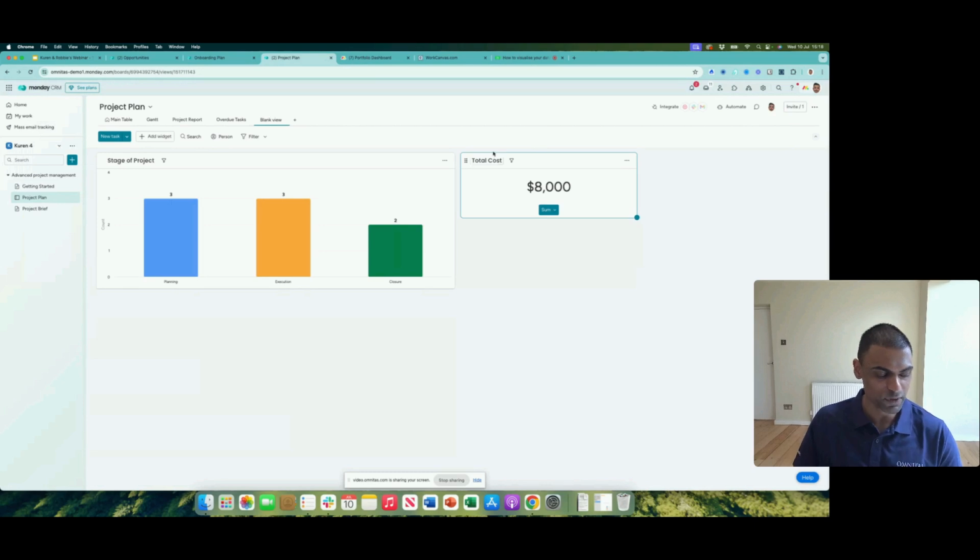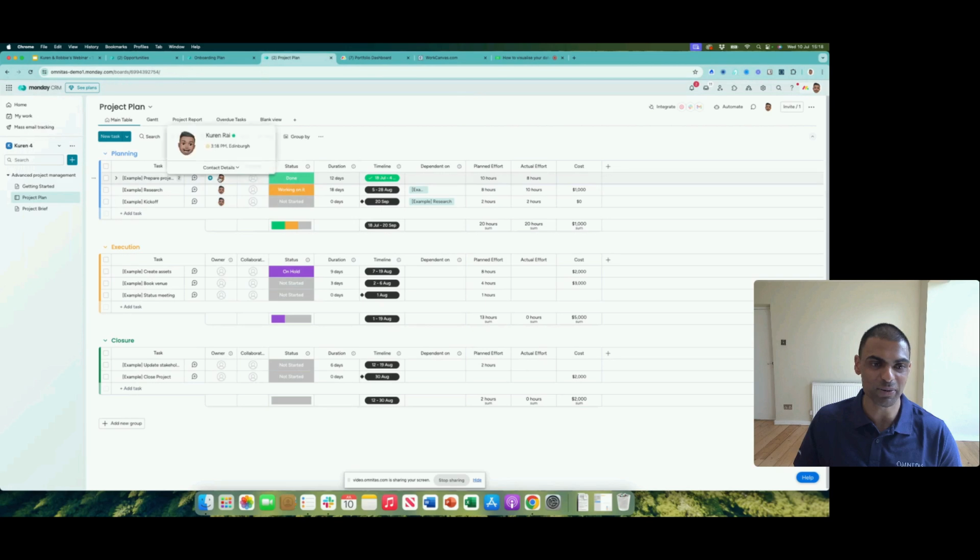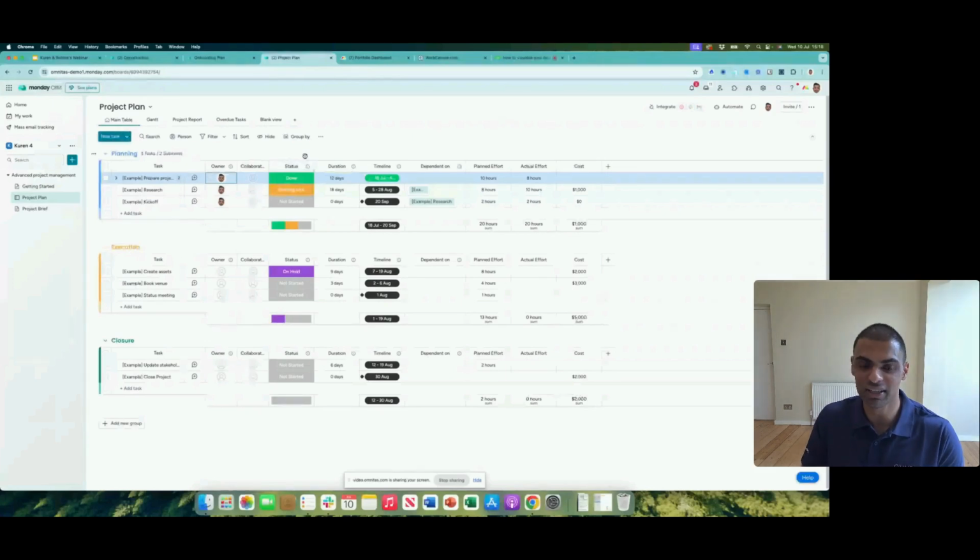Simple. Other pieces that sit around this is maybe looking at resource allocation as well. So here, I've just allocated myself to these different items. But what we can then start doing is seeing who's got what on their plate.